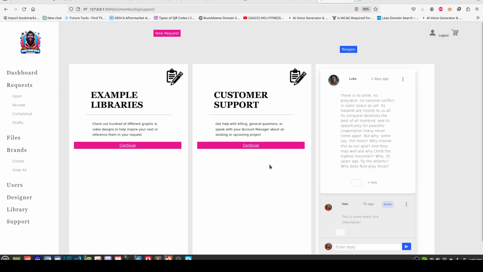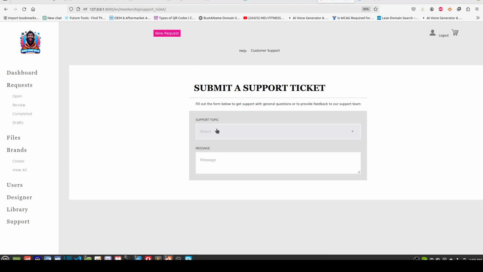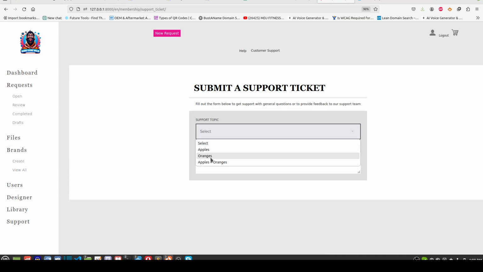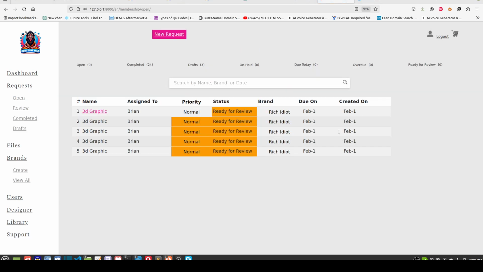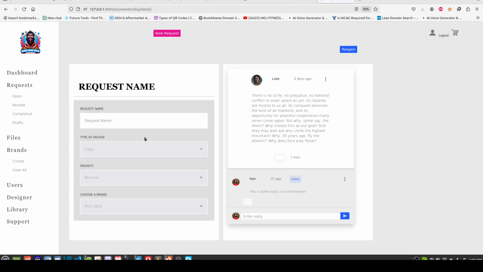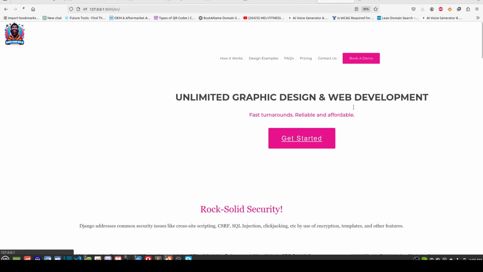You've got your support stuff. You want to submit a support ticket, apples and oranges. But you get the basic idea. I'm going to set this up with the database. Once I set up the database, like this right here, it will show you the open tickets, if it's normal, if it's a priority. And then if you click here, this is going to have a chat over here. I've got to hook up the chat. All this has to be hooked up into the database. But I've got it set up now so you can kind of look at it to see what's going on.